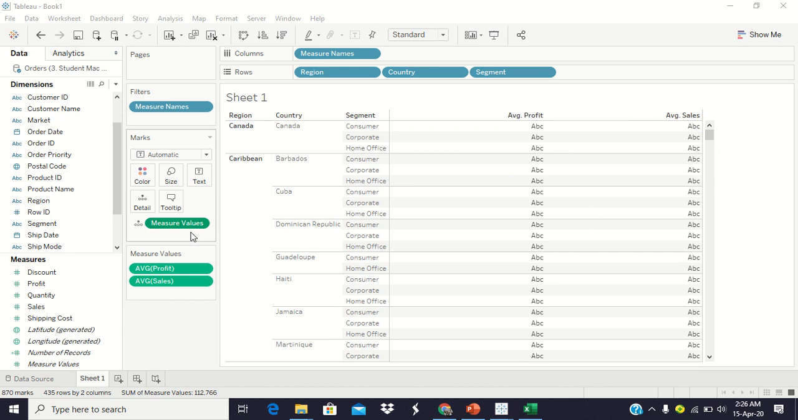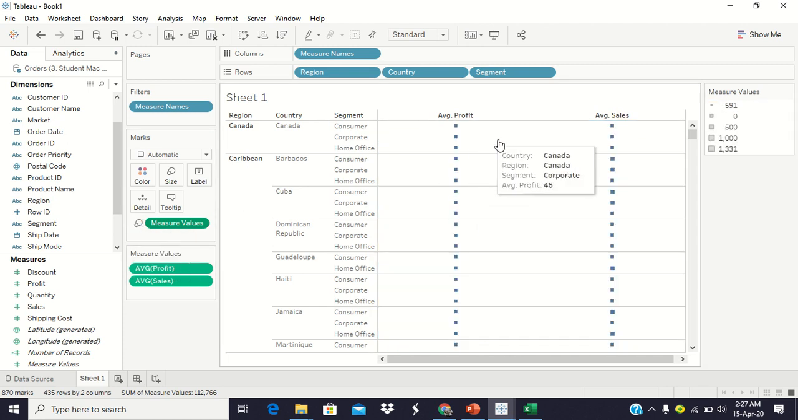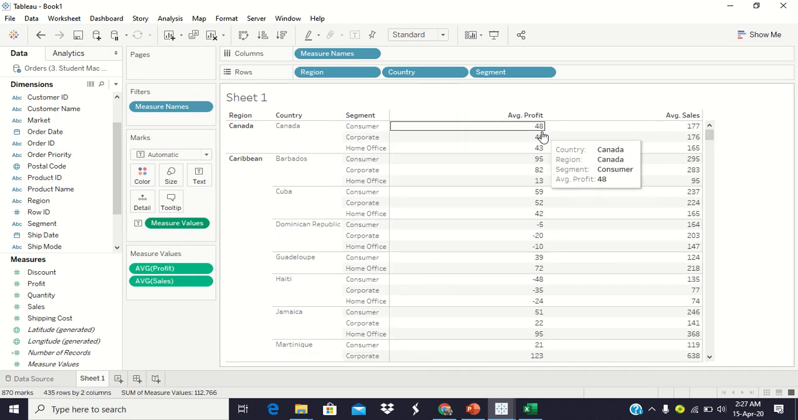You go to this measure values. Measure values referring to these values. If you can see here, 1, 2, 3, 4 dots here, just click these dots. You can see color. If I click color, then it turns to color. If I click size, then it turns to size. Or I just click label, it turns to the numerical. So as you can see here, it stated only 48, 46, 43.